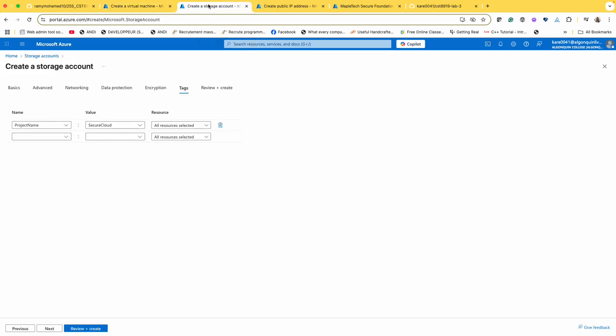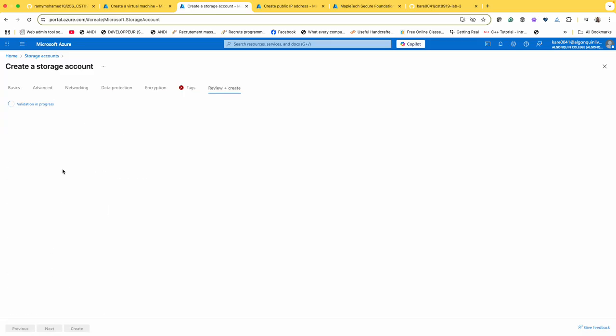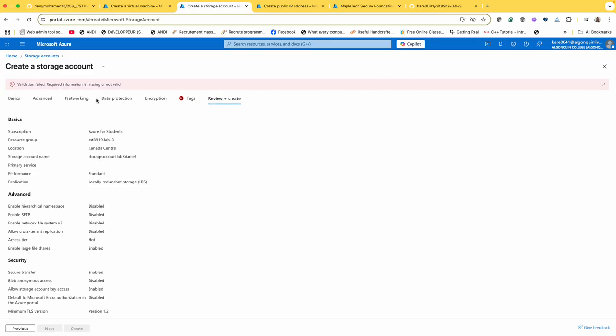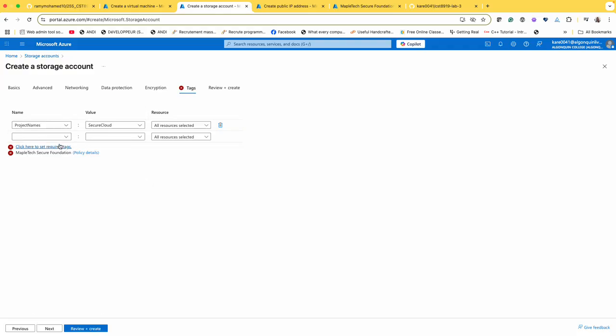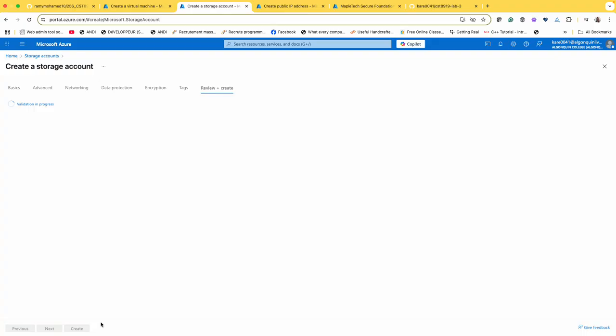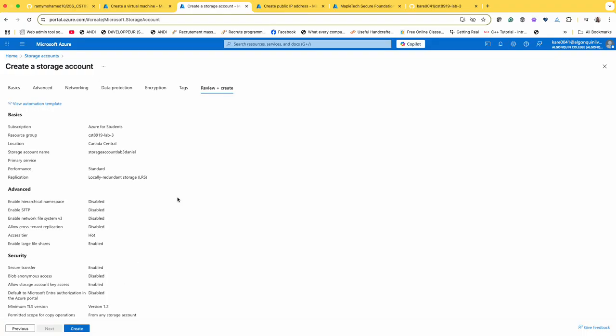So let me go to the storage account. If I try to create a storage account, and let's put a tag that is not project name, let's put project names, I'll get an error. So here I need to put project name. If I put project name, then go to review and create, I'm not getting any error message.